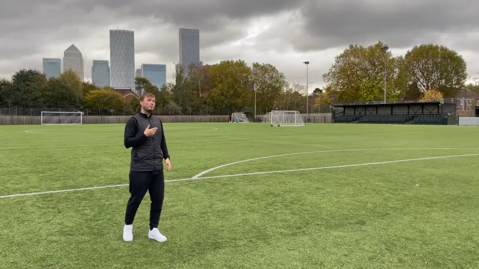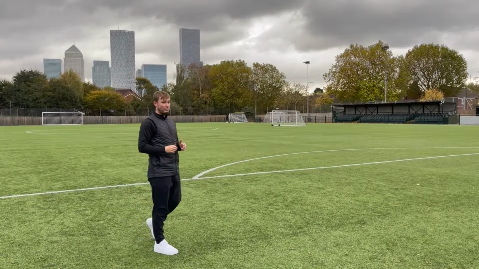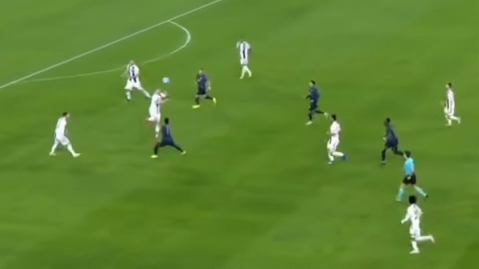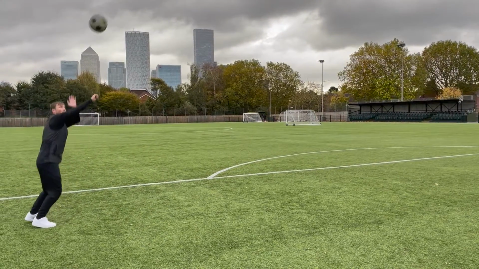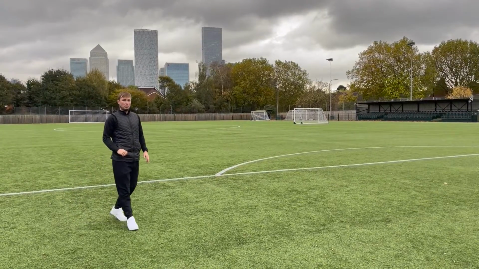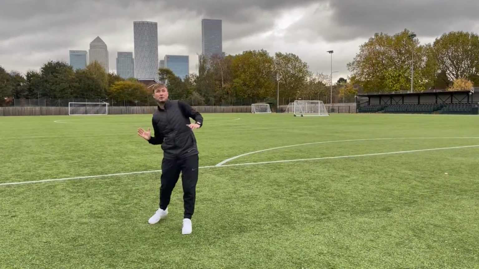What we can do to help do that is we can actually jump and get off the ground, and we can meet the ball in the air. So as the ball comes in, we are going to want to come up and go through the ball, okay? So we come up and we take our momentum through the ball.